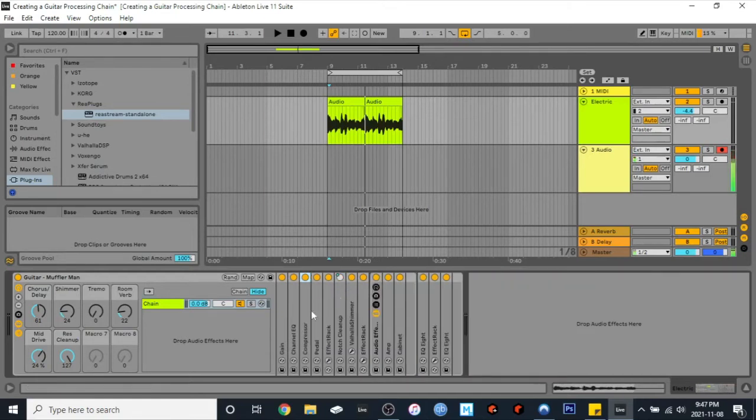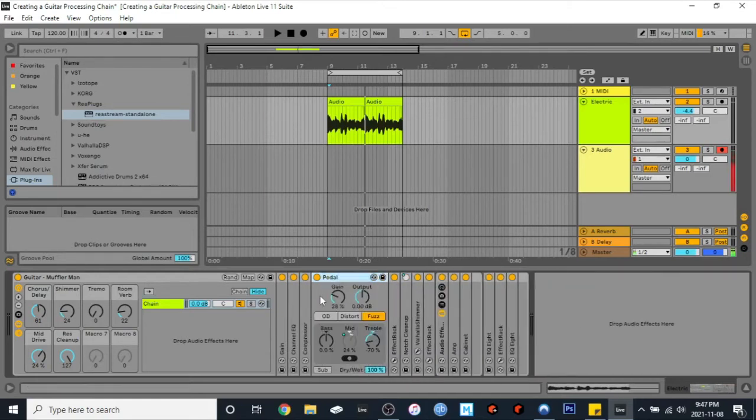Just a suggestion, but anyways, after that, I put in a pedal and I've increased the gain and pulled a lot of the treble out, because again, I found with this particular insert, and the pedal insert that Ableton has, there's kind of some harshness when you push the gain, and I didn't really like that sound, so I just pulled some of that treble out.